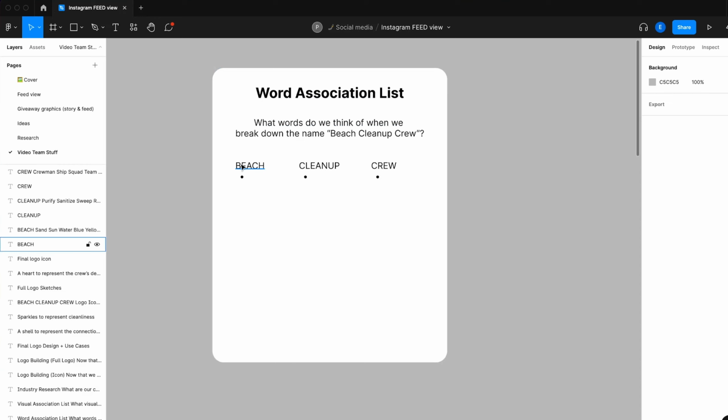And the first step in my logo creation process starts with a word association list. So as you can see on my screen, I put together little spaces to write here. We have beach, cleanup, and crew. And the goal here is to write down words that you think of whenever you think of the word beach, the word cleanup, the word crew.